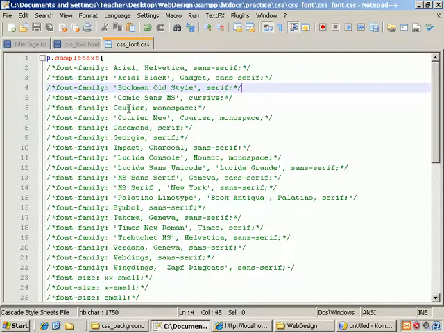Now, what's important about the different font names is if it has a space in it, you have to put it in a quotation mark. Okay, and then this may be the PC version, this may be the Mac version. And what it does is, as the browser tries to display the font, it looks for this font. If it can't find it, then it looks for this font, and if it can't find that font, then it uses a basic sans serif font.